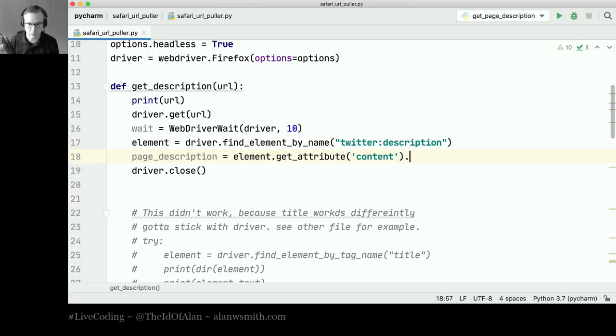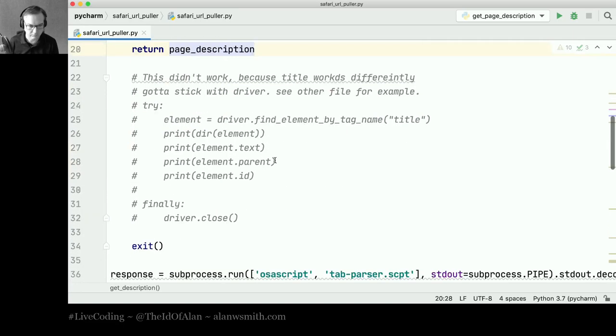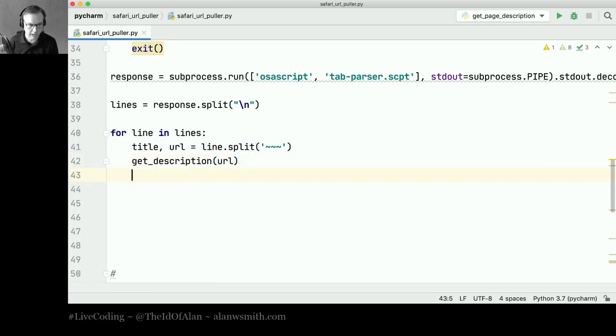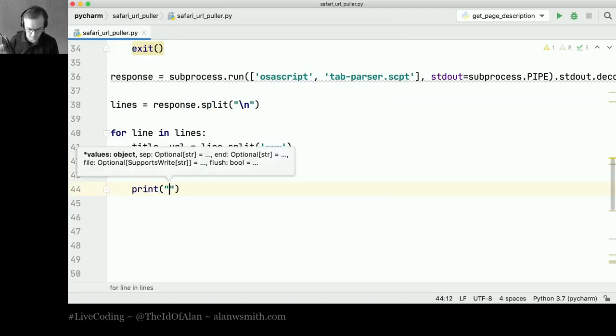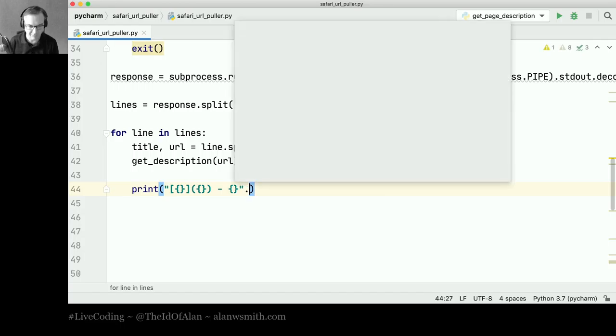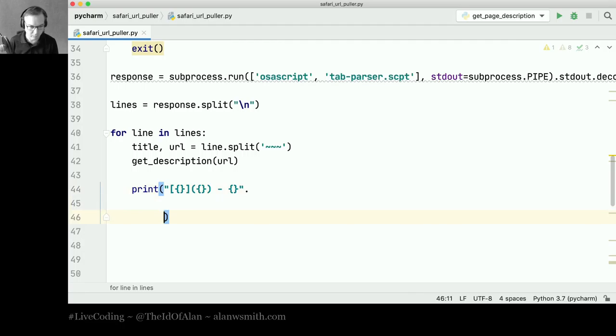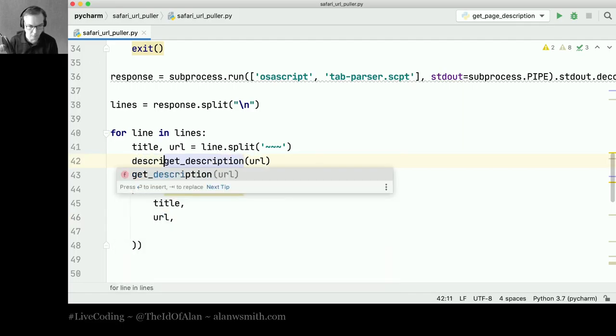And then actually, I guess we could do replace here. I'm still getting used to Python. And we want a space in there as a replace. And then return page description. So now, let's see if we can format it. Print. We're going to want open bracket, those things, close that with that. Oops, don't want split. Why'd that come up? Format. And so we're going to have title, URL, description.